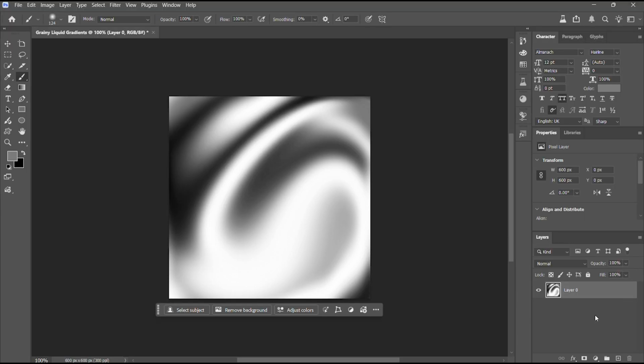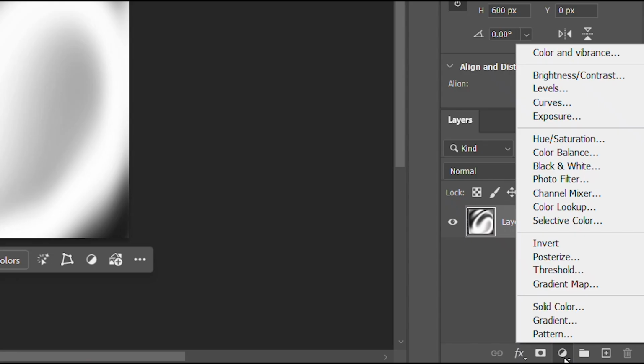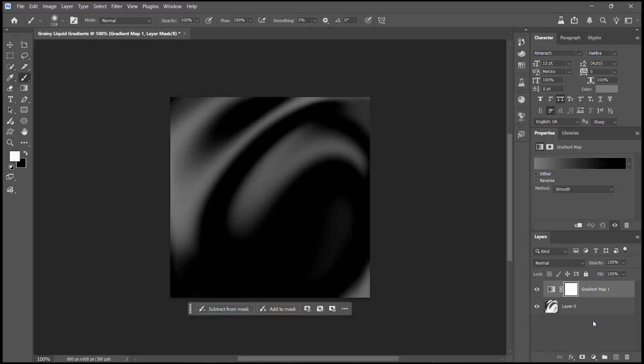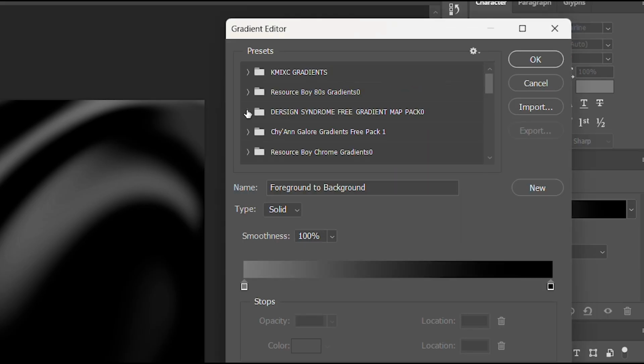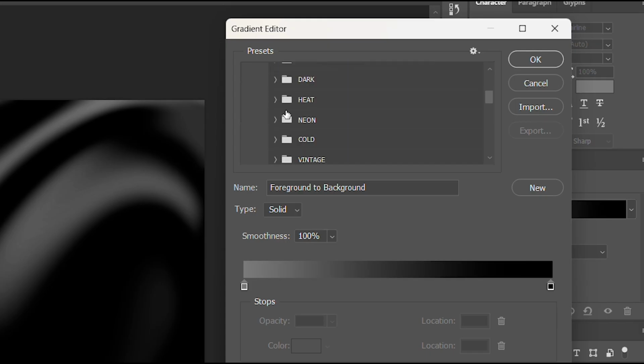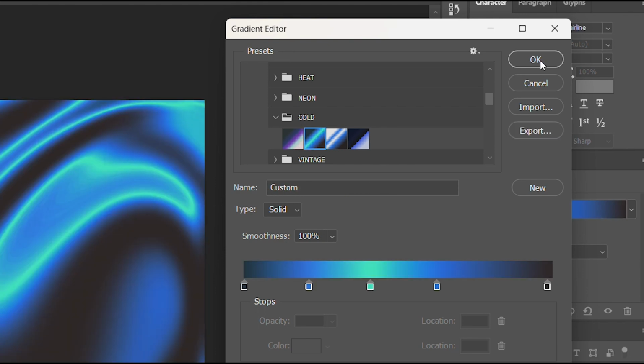Press OK. Now we are going to add a gradient map on top of this, which is my favorite thing to do. Press new fill, go to gradient map, double click the gradient. I will be linking this pack in the description below. It's by Design Syndrome. And we are going to be using the folder cold. And I'm going to use this one right here. Isn't that wonderful? Like, look at that.